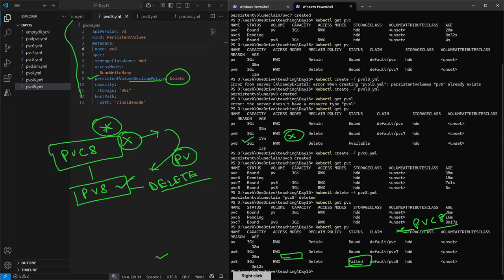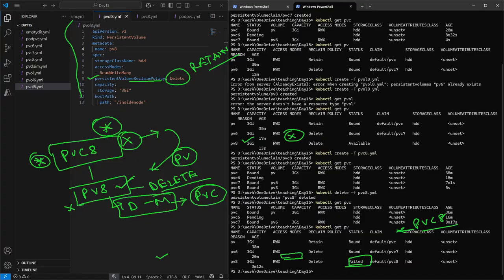Okay, if I would have mentioned retain, and then I delete the persistent volume claim, my persistent volume will not be deleted. We have to delete it manually only. Or else we are good to mount it to a new persistent volume claim. But my persistent volume will be available. So let's do a quick demo to understand this one.